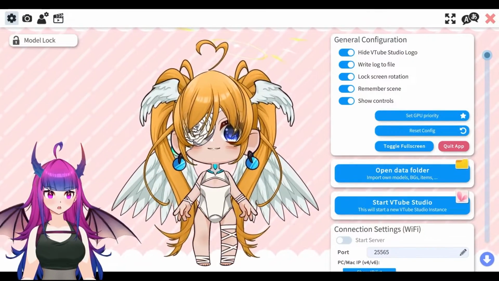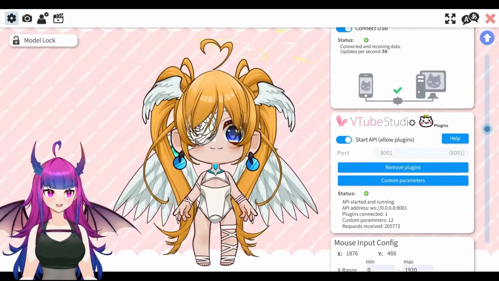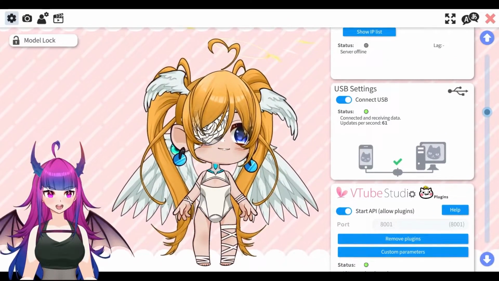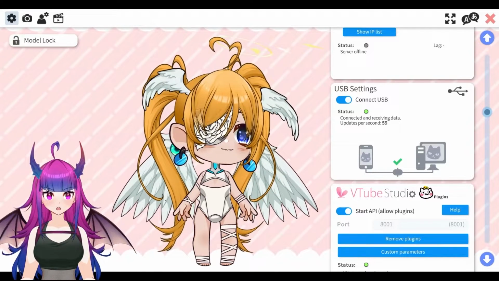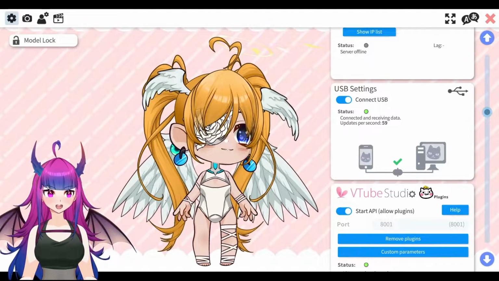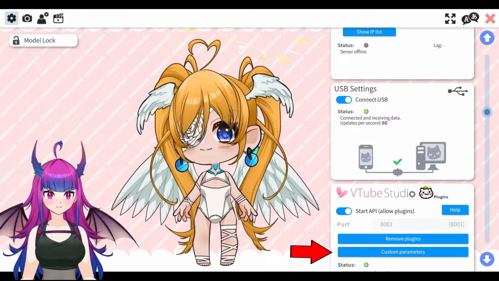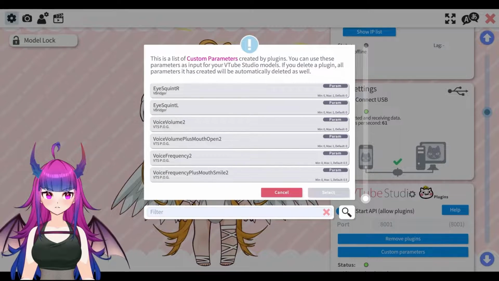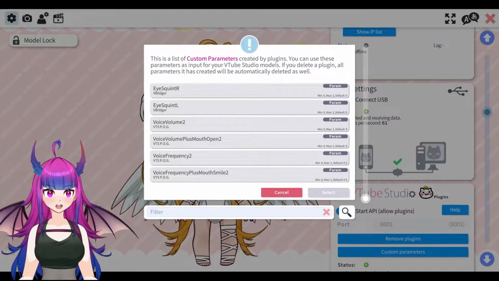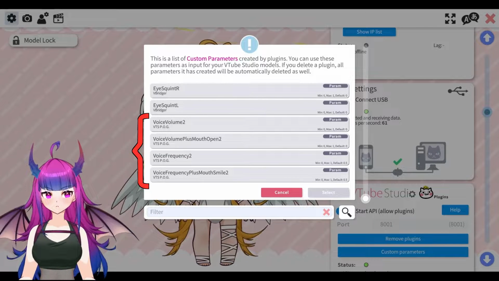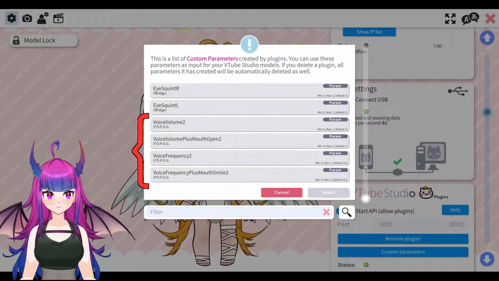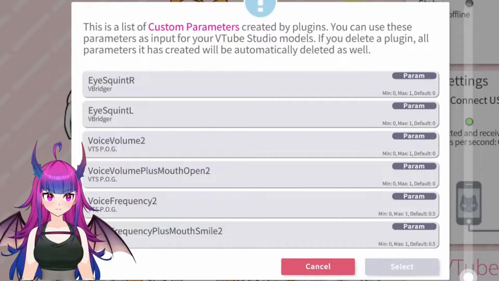Once you've clicked Allow, you will go into the configuration settings, slide down until you see Vtube Studio Start API Allow Plugins. Once you've hit this area, you're going to click on Custom Parameters. You're going to go all the way down until you see these 4 options: Voice Volume 2, Voice Volume plus Mouth Open 2, Voice Frequency 2, and Voice Frequency plus Mouth Smile 2.